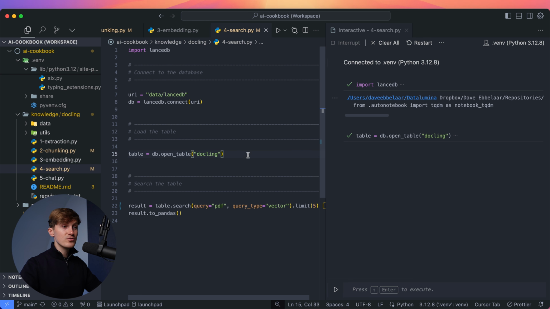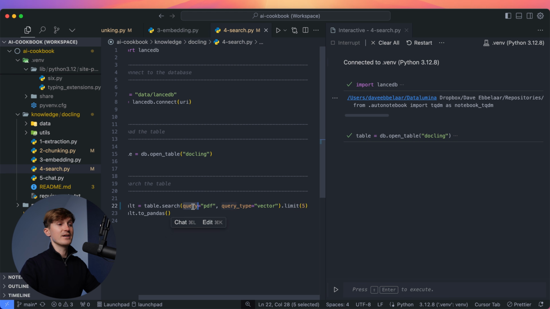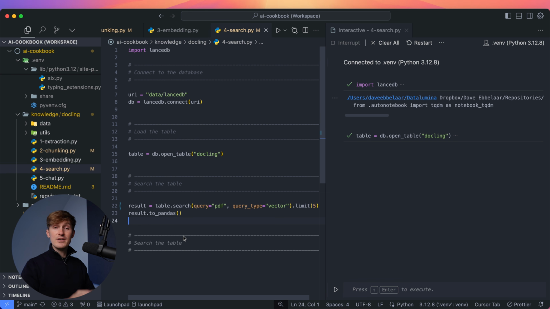I'm going to load the Docling table that we created. And now through the LanceDB API, I can use the simple search method over here with a query, which is essentially the user question. So what query, what question or word do we want to search the vector database with? I'm going to set the query type to vector, which is going to perform a similarity search using the embeddings.